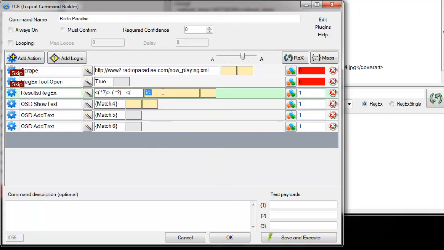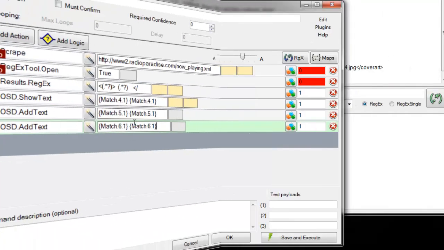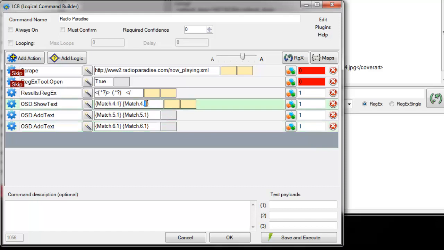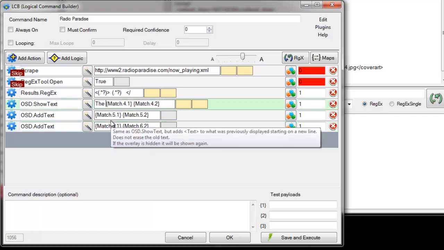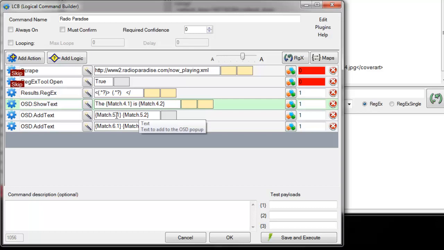Or if I wanted more control, instead of using this, I could say I'll use match 4.1 and 4.2, 5.1 and 5.2, 6.1 and 6.2, and I'll say the blank is blank, comma, the blank is, and the.